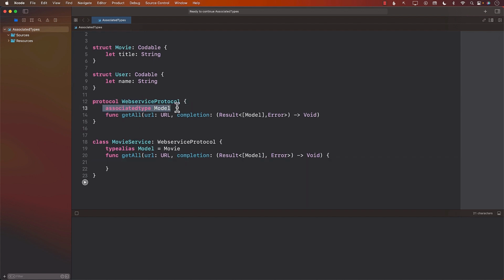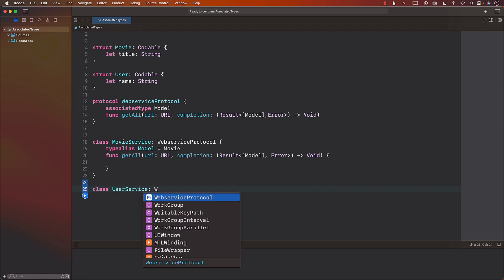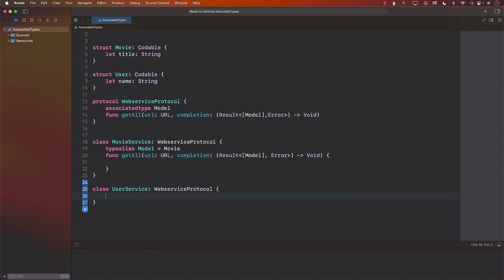So what has happened is now we have this web service protocol. It has the associated type. It has the get all, which is a function, but the caller can change the associated type. Caller can say that the model that is going to be used will be movie or the model will be user. So if I want to create a user service, I can actually do that. I can say user service, which will be web service protocol. But in this case, the type alias for the model will be different.